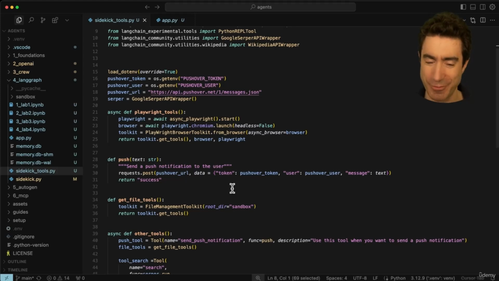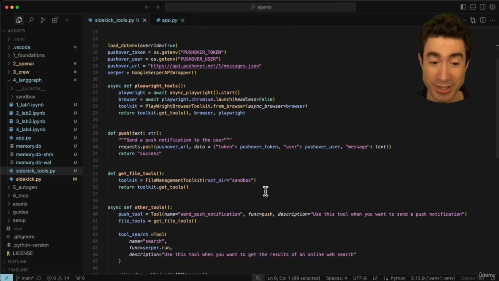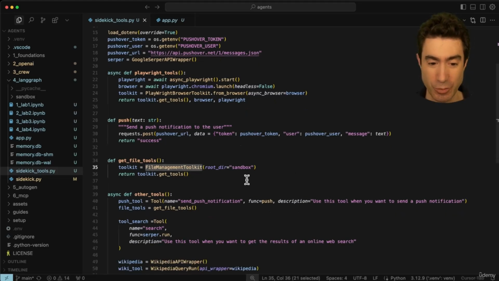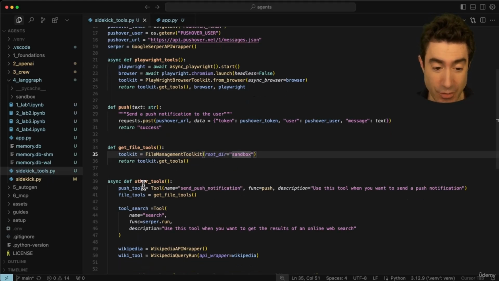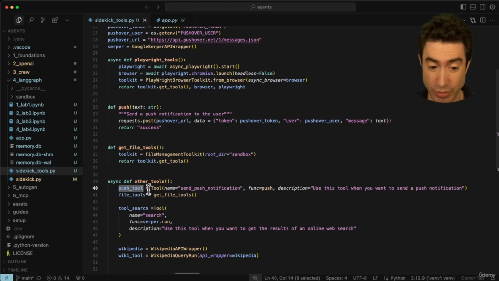We'll have more in week 6, but for now we have access to all of the ones that come in the LangChain toolkit, which includes this file management one, which will give tools for our LLM to be able to mess around in a directory that I'm setting, sandbox, and it will be forced to stay in that root directory. So that's good.